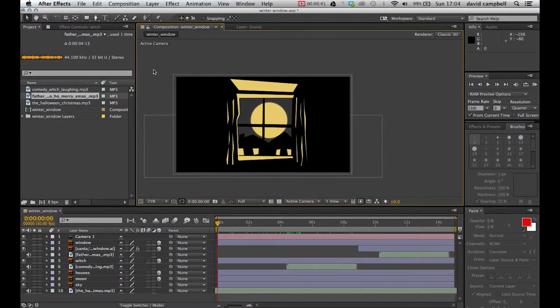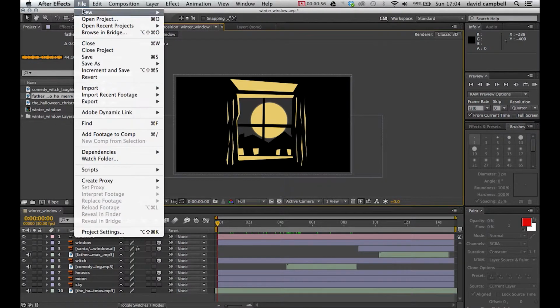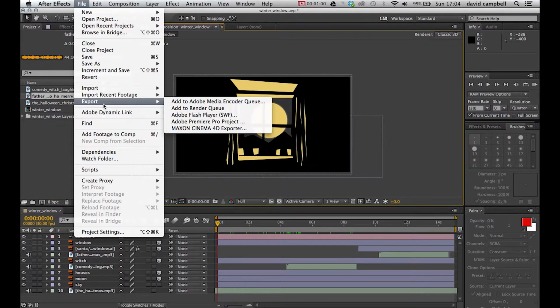So what we'll do is I'll show you how to render it, and it's very straightforward. Once we've done all our animating and we're happy with everything, and that's why we do RAM preview, so we can check that it's pretty much as we want. We'll go File and then choose Export, and here we've got Add to Render Queue. We could use any of these other options as well for different sort of things.